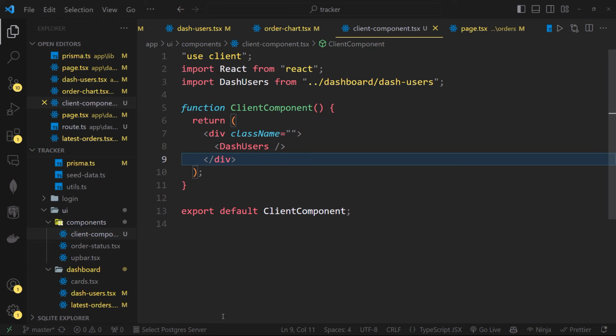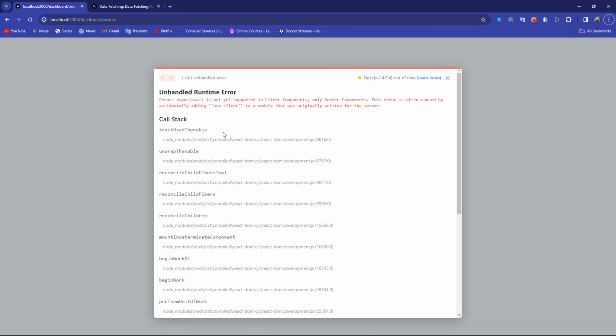So let's check. Let's go back to here. Okay, you see, immediately we see a runtime error here. Async await is not yet supported in client components, only server components. This error is often caused by accidentally adding use client into a module that was originally written for the server.